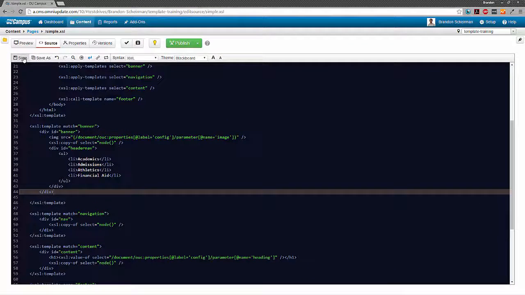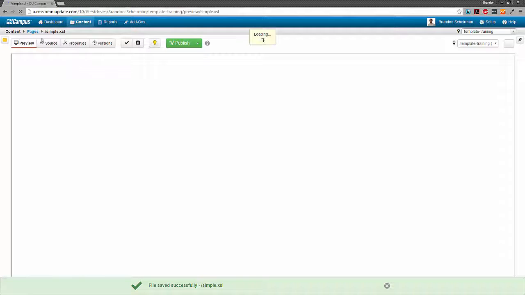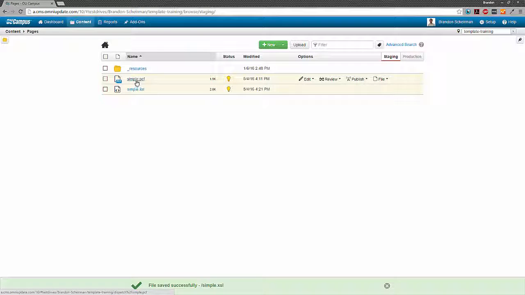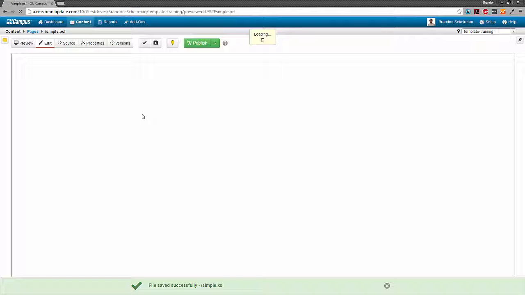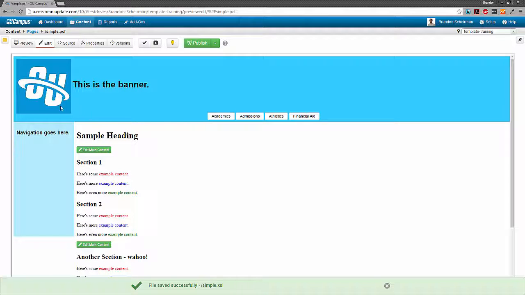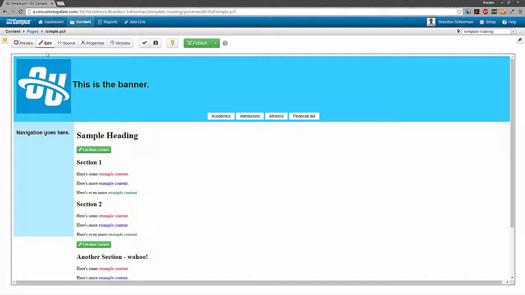So now let's go ahead and save one more time. And we'll hop out, go into the PCF. Now we can see that there's our banner showing up in the same region, right before the banner right here, and that's exactly what we want. So there we have it.